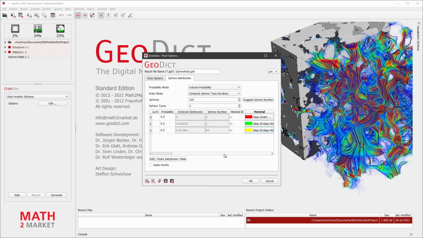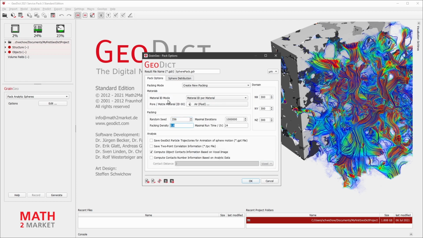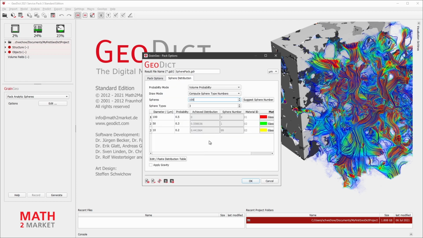Next, we define how many spheres will be used for packing. As we can see in the table under Achieved Distribution and Sphere Number, at the moment our probability inputs are practically ignored by the solver. The solver prioritizes the packing density, which we have specified as 80%. Considering all our settings, it can reach this goal most likely with these settings here.